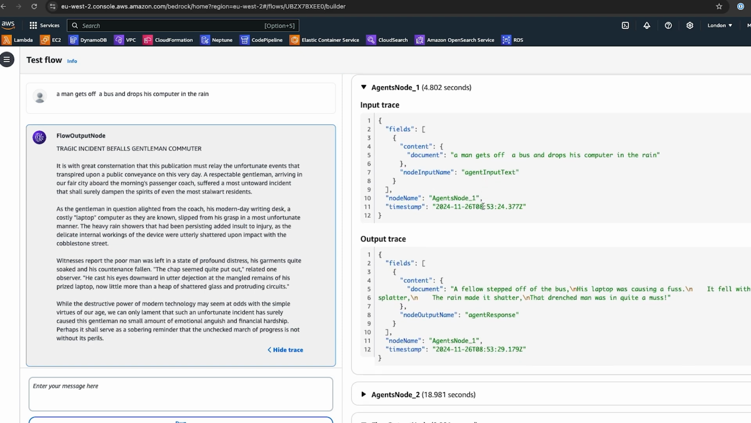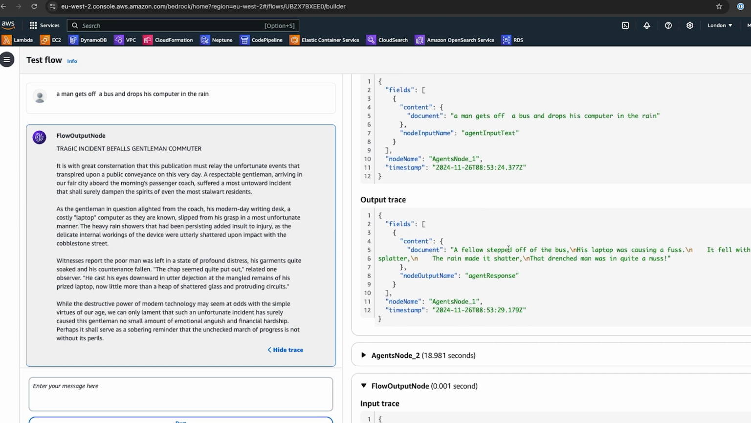A fellow stepped off of the bus. His laptop was causing a fuss. It fell with a splatter. The rain made it shatter. That drenched man was in a bit of a muss.